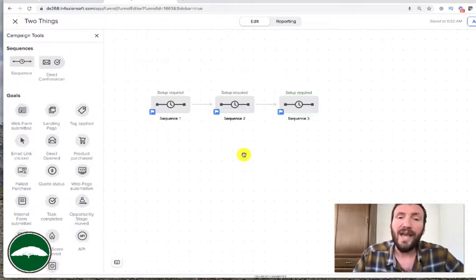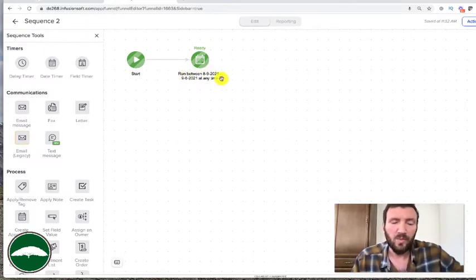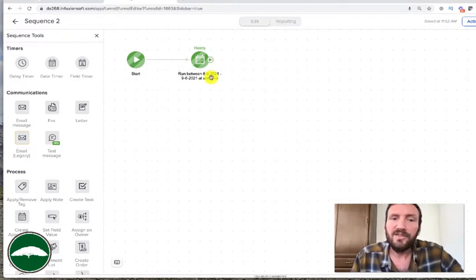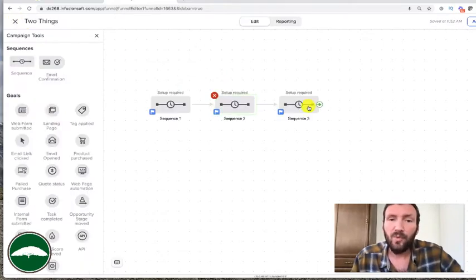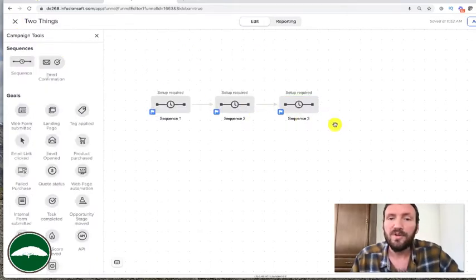But the challenge here is that even after September 6th, they will still flow through, because when they enter the sequence, it'll realize, hey, this timer is in the past, and so it'll just allow the contact to skip. So if they enter this sequence on September 7th or September 15th, they'll pass right through, and then this email will be sent 3 days later. So if it's the 15th when they come through, this will be sent on the 18th. So I guess the point that I'm making is that this won't prevent them from receiving email 3.